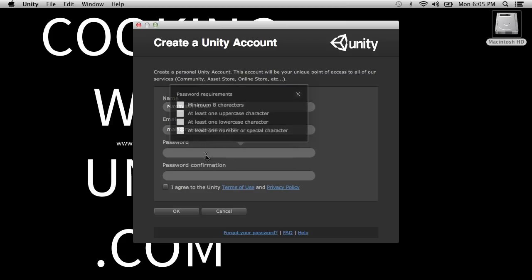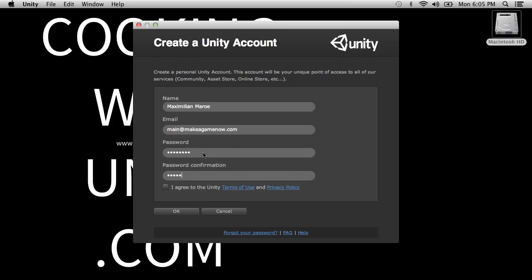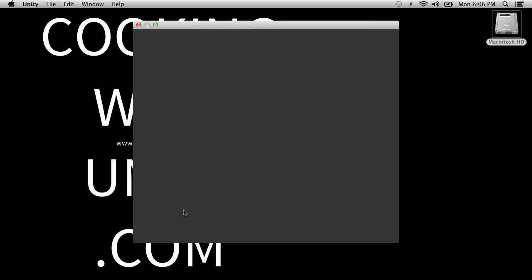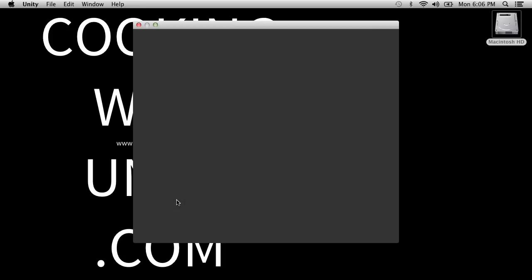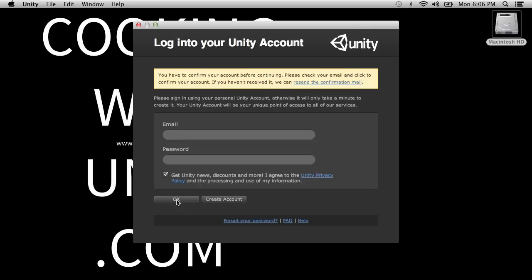So, password, whatever. All right. Agree to the Unity terms of use and privacy policy. Okay. Log into your account. And I really don't want the Unity news. I have to confirm my account.